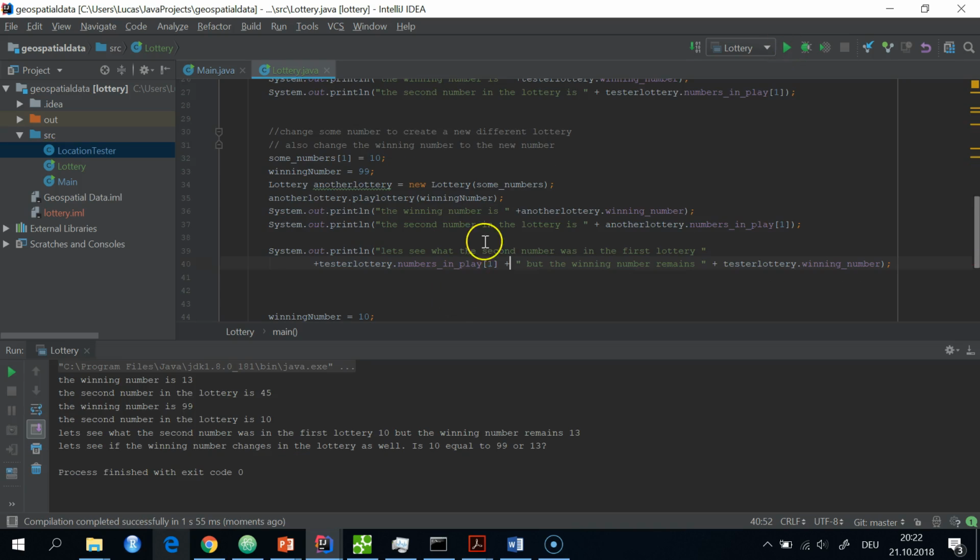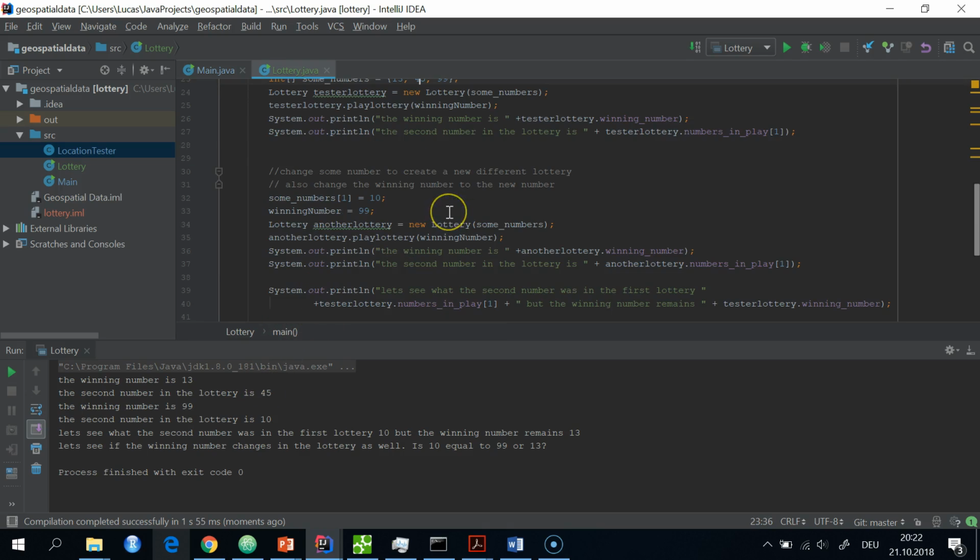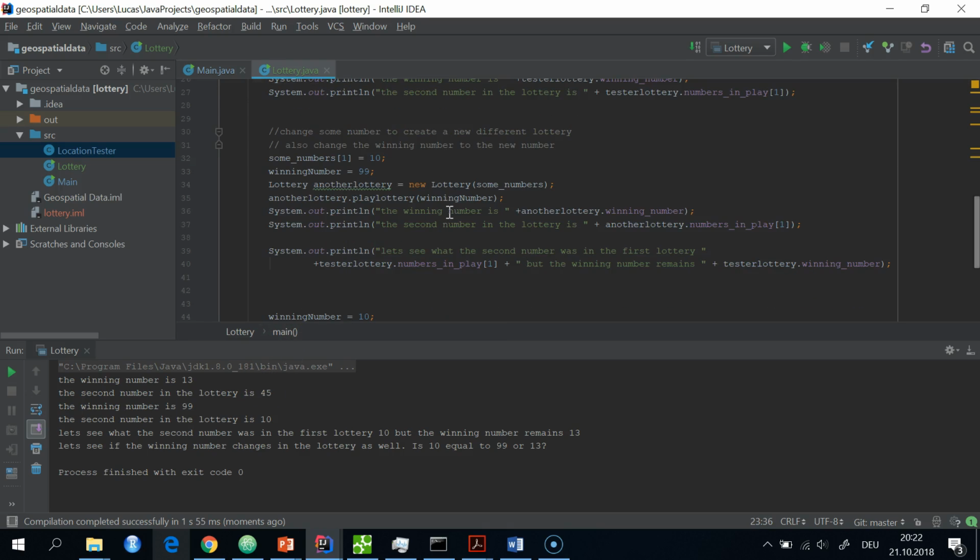Okay, so here we go. We're starting right here. We're printing tester lottery.winning number, which is 13. Perfect. Then tester lottery.numbers in play, index 1 should be 45. Okay, perfect. All good so far. Then in another lottery, we're printing the winner, which is 99. We're printing numbers in play at index 1, which is 10. Perfect. We changed it right here.